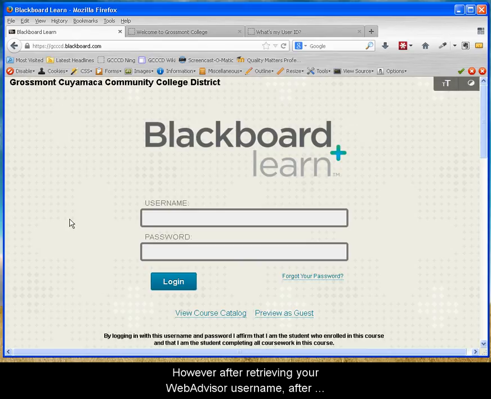However, after retrieving your WebAdvisor username and clicking on the Forgot Password link, if you are still unable to access your Blackboard account, the next step you will need to take is to contact your instructor. Your instructor has the ability to access their Blackboard roster, confirm what your username is, and reset your password.